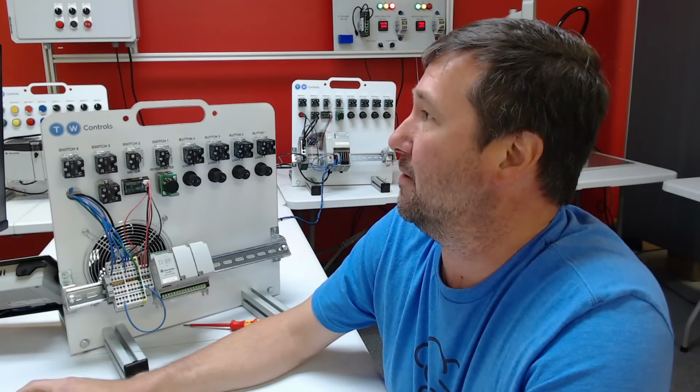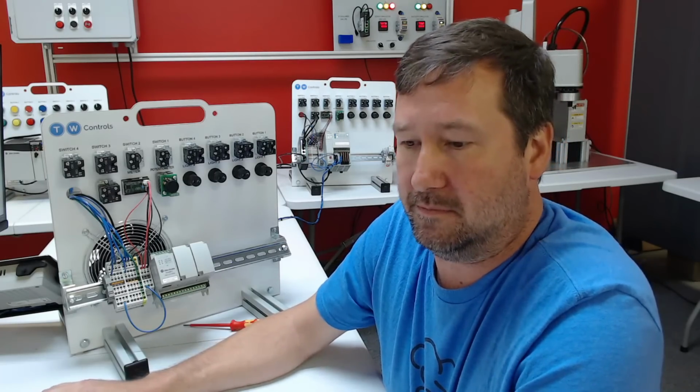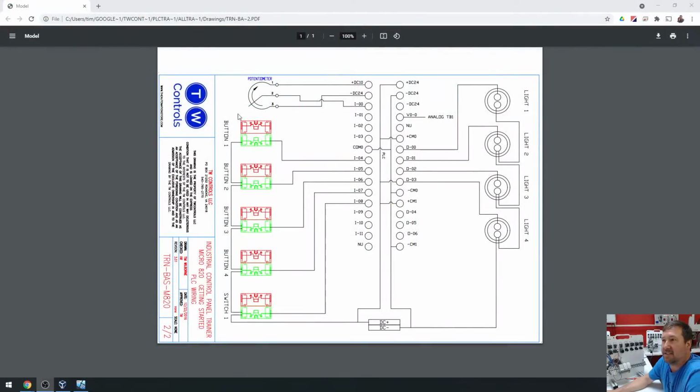Let me get it over here. We're going to be using this wiring diagram to wire up our Micro820. So mainly on this side we're going to put jumpers from all of our normally open contacts of our 4 buttons and our switch, and we're going to take it to 24 volts, and then we're going to connect them to input 4, 5, 6, 7, and 8. And the most often overlooked is we're going to take this COM0 here, which is the common for all of these terminals, and we're going to take it to our minus 24 volt.